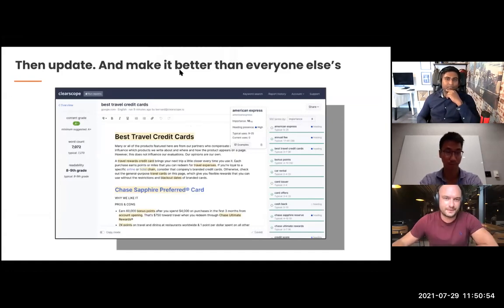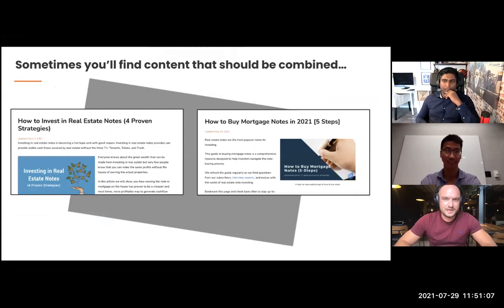Oh, that's fine. Okay. So then you update it, and like we said, we follow this sheet, and we have a separate column in there, and we go ahead updating it. And we use software like ClearScope to make that content better, and then we roll it out.